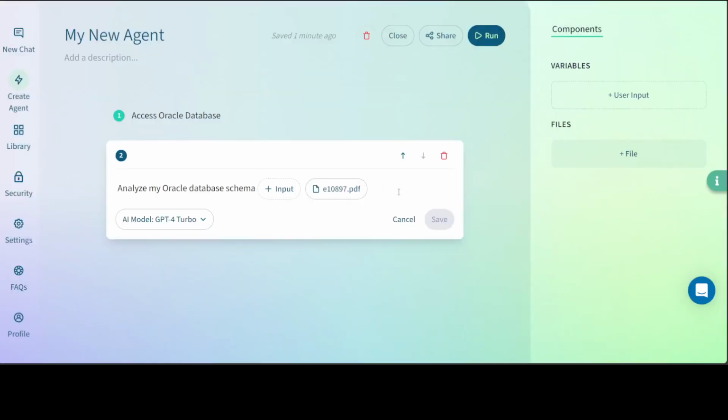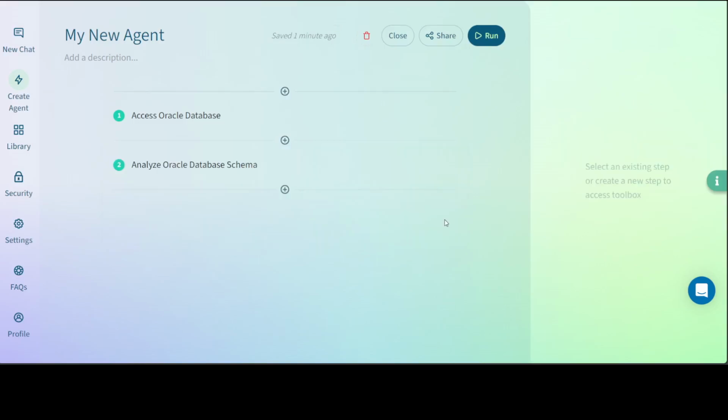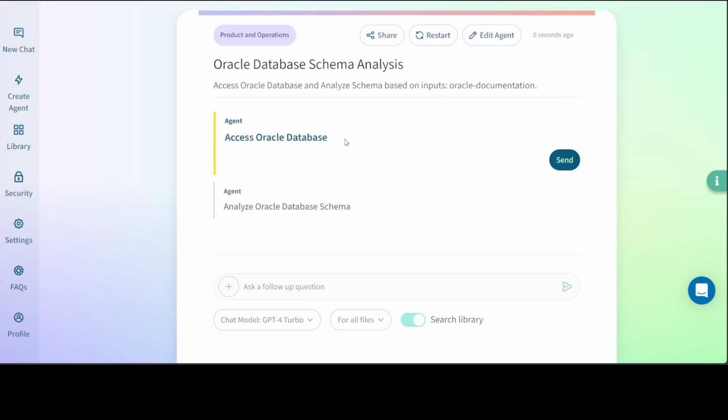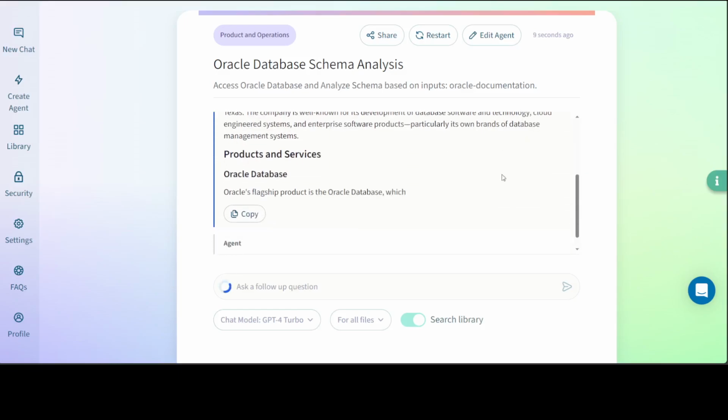So your file has been added, and then you can simply, where do I save it, or is it already saved? Oracle documentation, and press enter, and now you can save it. There you go, and you can run it, and there you go. So access Oracle database agent is this, and can I ask a follow-up? You can just click on send. There you go.